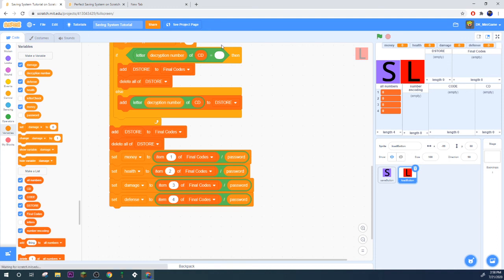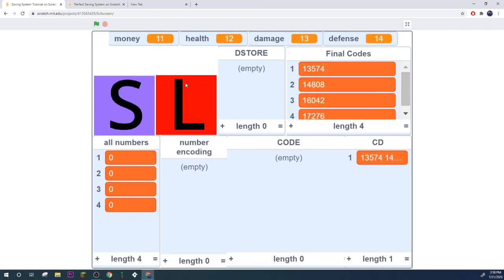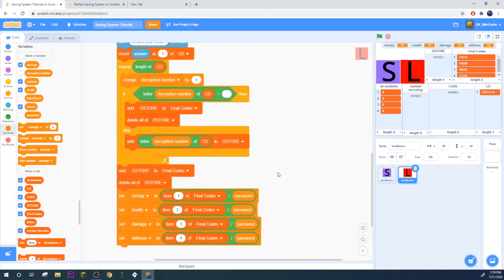Alright, let's check. Hit load, type in your password. Insert your code. Look at that. 11, 12, 13, 14. It worked. Now, if you want to know what's going on in the D store to make them do that, I'll show you what happens. I'll make it a little easier to tell.